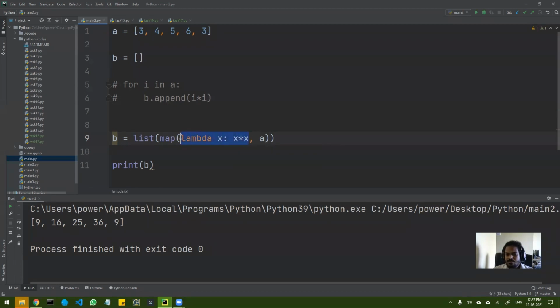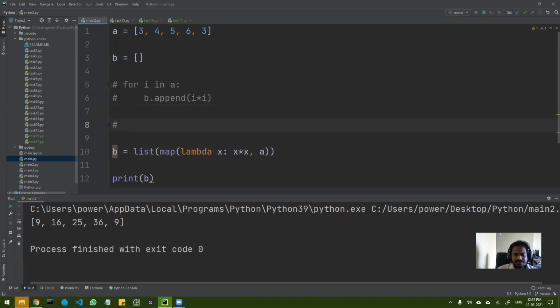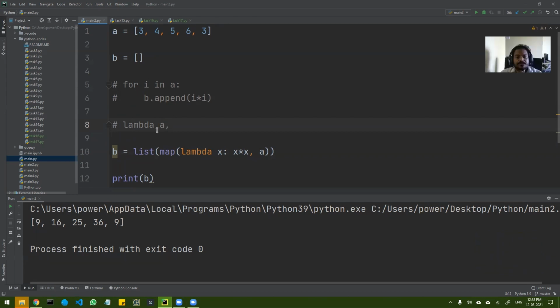So this is how you can use lambda. I will give you the syntax again. Let me comment it. The syntax is: you start with lambda, then the parameters, let's say a, b. So the way a lambda function is defined is you type lambda, then the number of parameters that you want to give, let's say a, b. Then you put a colon.